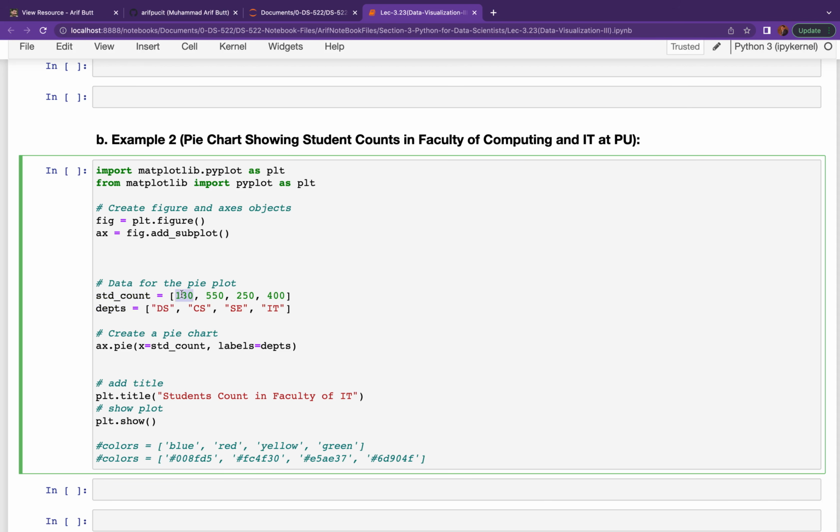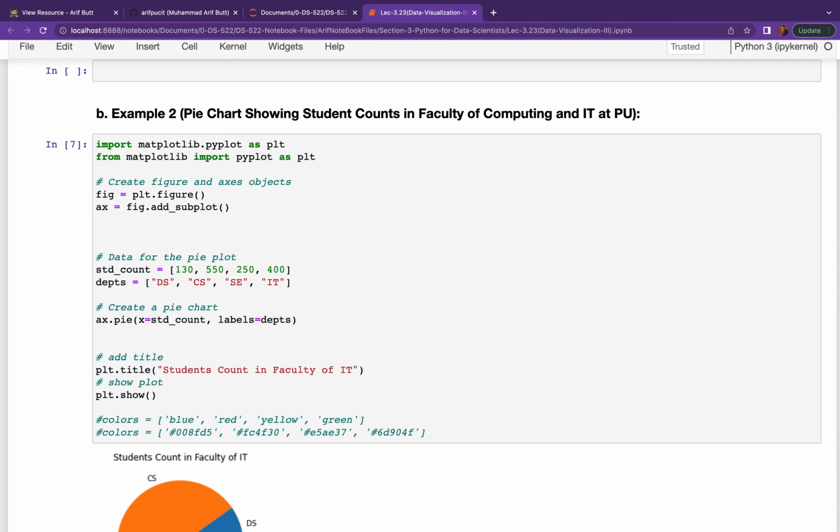So we have 130 students in the data science department, 550 students in the computer science department, 250 in software engineering, and 400 in the IT department. These are just hypothetical values. And over here I have called the pie method, and I have passed it the student count as well as the labels, and we have the title. And let me run this code.